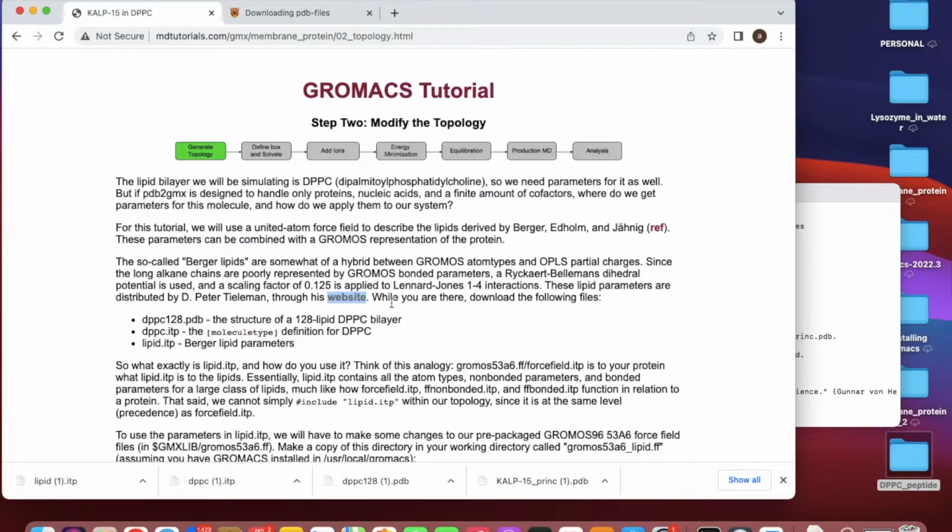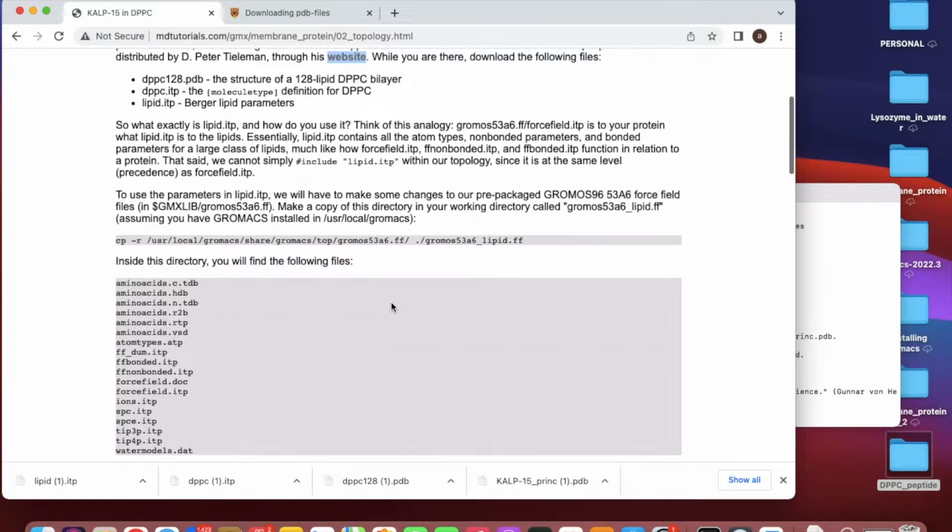After that, you have to make some changes to your GROMOS 53A6 force field, because that one doesn't have lipid parameters. So you need to copy the lipid parameters from lipid.itp and include them in the non-bonded interactions of your GROMOS force field. So how are you going to do that?